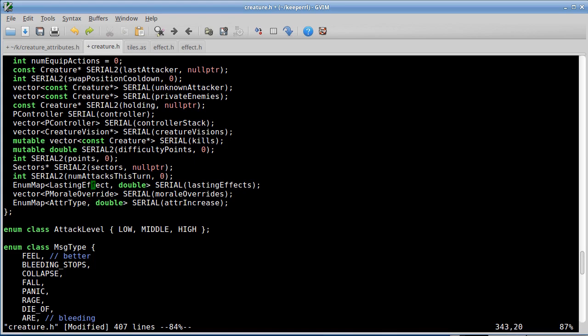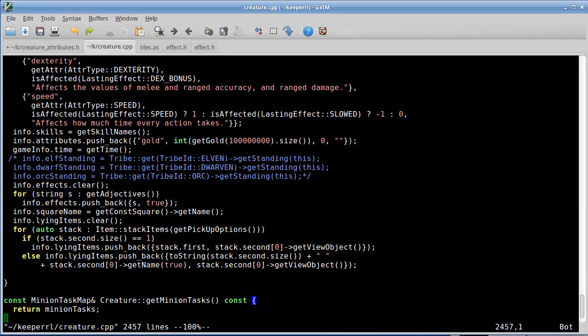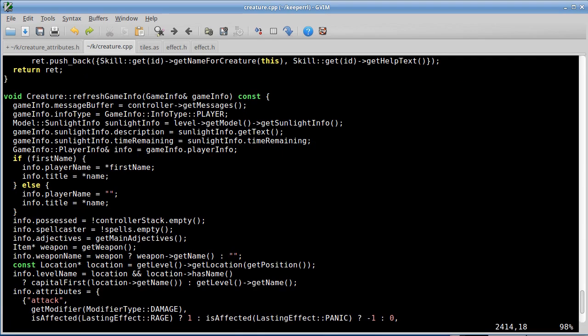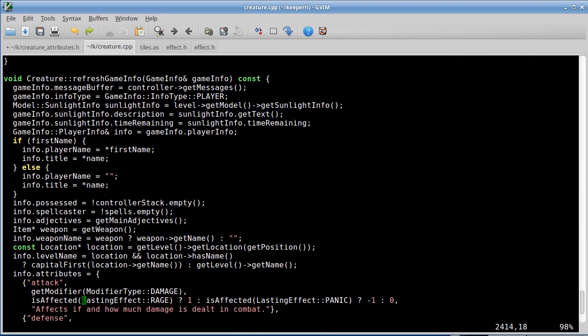Let's go into creature implementation. Let's look at what I have to do now in order to have this effect. We're going to look for all lasting effects.